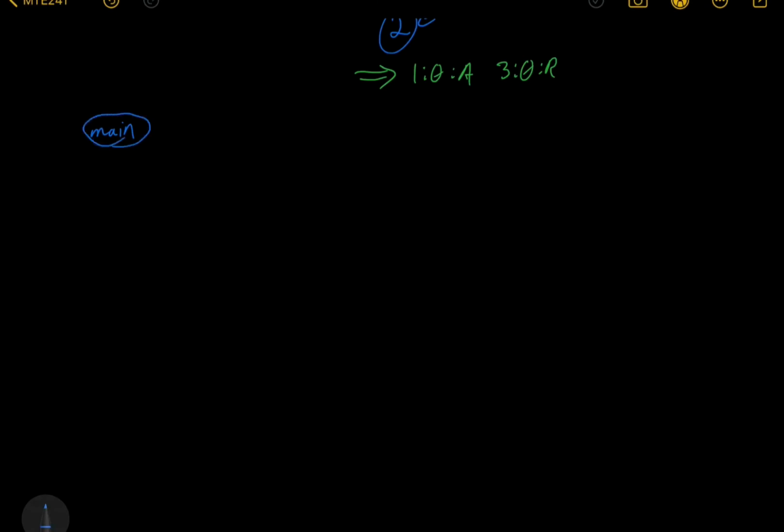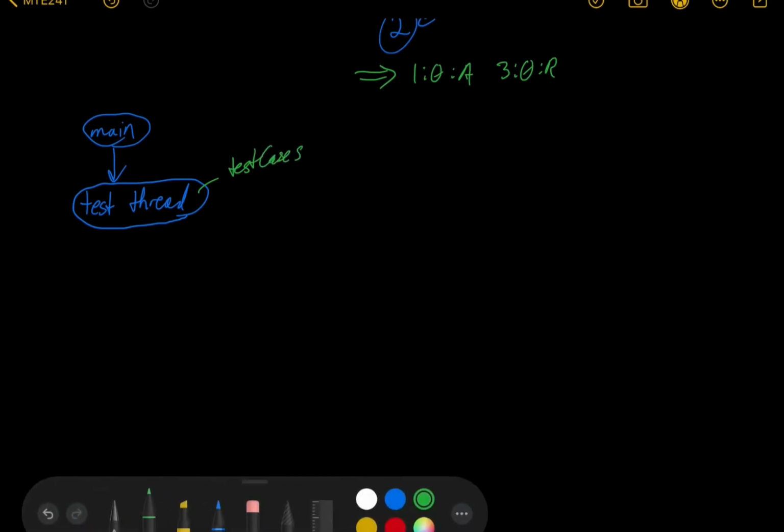So you've got your main that starts running, and if you look at the code that's provided, the main's very basic. All it does is initialize the kernel, create one thread, which is the test thread, which runs the test cases function, and then it starts the kernel. So that's all main does. So main basically spawns our test thread, which runs the test cases function. So I'll just annotate that. So this is running test cases, and so what does that do?